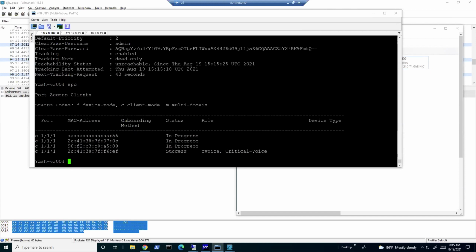And let's watch what we were looking for. The client which we were interested in is now in the critical voice role, and the rest have all failed. They're trying for authentication. They will not succeed because the Radius server is no more. So with this, we have completed all the new features which are coming as part of the multi-domain authentication. And let's move on to some of the troubleshooting, which I feel is going to be important for you all.